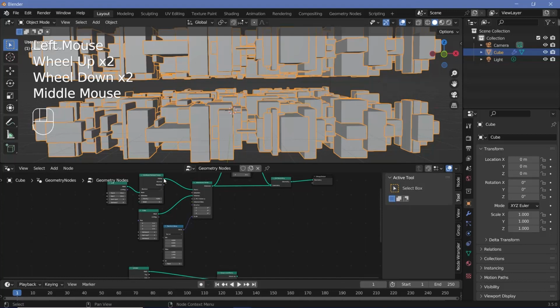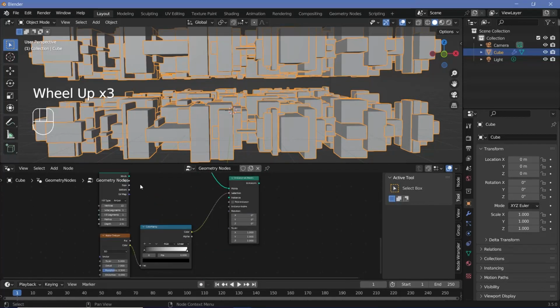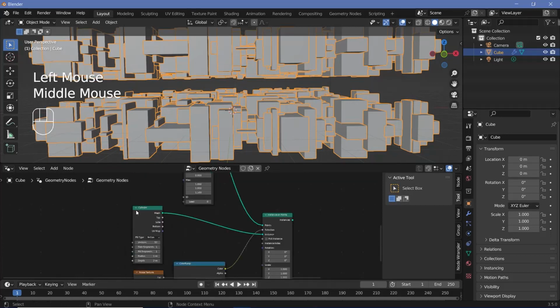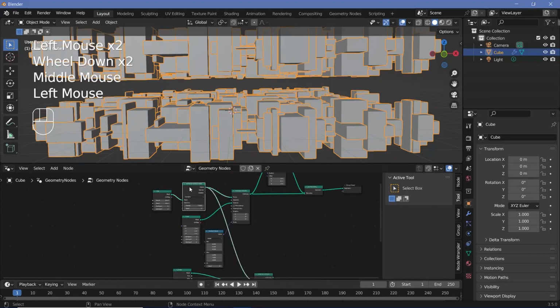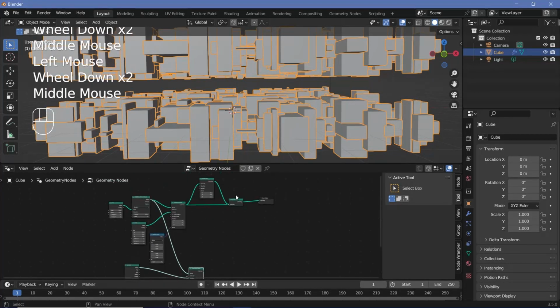After which, we can take the points from the distribute points on faces and plug that into the points and use the cylinder into the instance. So the cylinder goes into the instance and the distribute points on faces goes into the points. And this will go into the join geometry node.